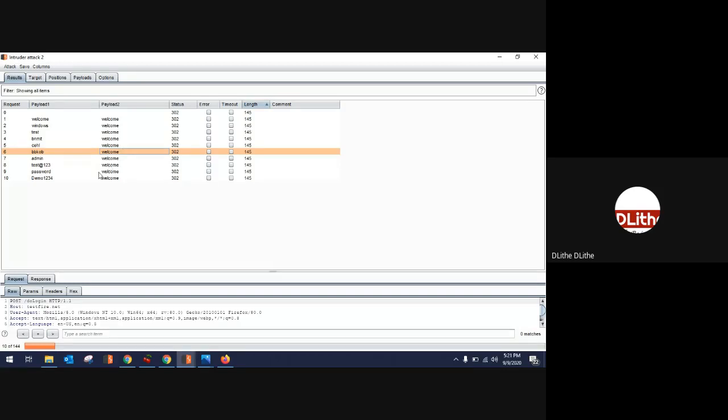Meanwhile, you guys can respond to queries. I'll respond to the queries. So what would happen over here? This will give me whatever username and password was cracked. It would give us a different length for the cracked passwords. For others, it will give you 145 only.